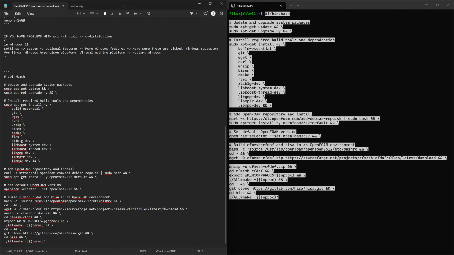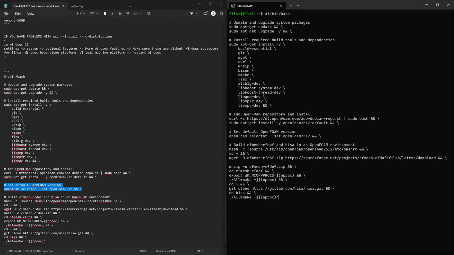The first two things update the system. These are all the tools for installing. This is OpenFOAM. This is the OpenFOAM version. This is the CF mesh for CfdOF and HISA. And this should take probably, I don't know, 10-15 minutes, maybe half an hour tops. And it will also ask you for your sudo password, which is the 1234 you set before.